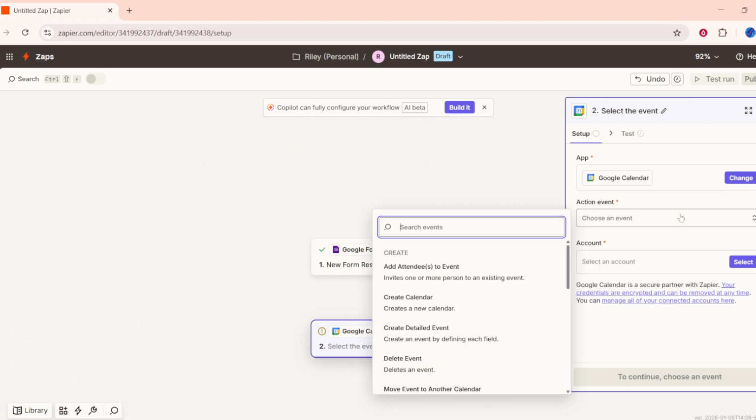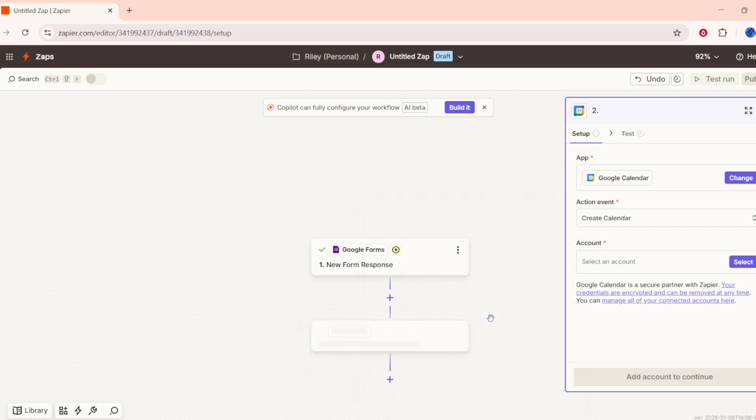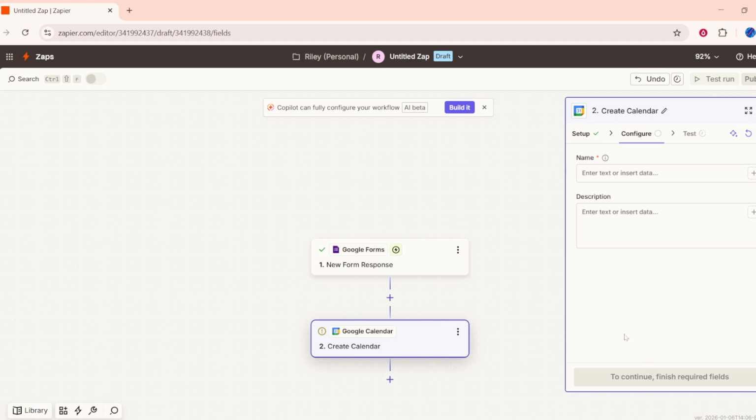It's time to map your form fields to the event fields. For summary, map the field that should become your event title. For description, you can include the form response details, which makes it easy to see everything in one place. Map start date and time to the date and time fields captured in your form, and do the same for end date and time. Be mindful of time zones and date formats.